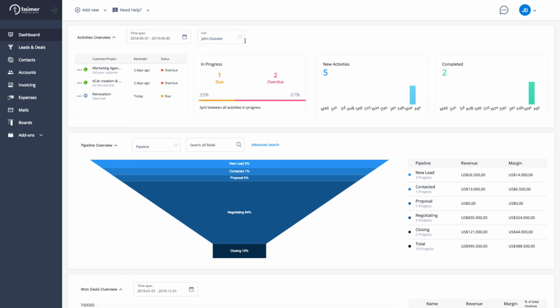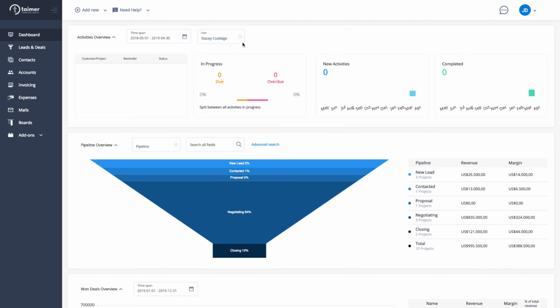The Activities Overview shows you all the upcoming, scheduled, or completed activities. It could be a sales call or an email reminder. Go ahead, become a serial scheduler and never miss a deadline again.